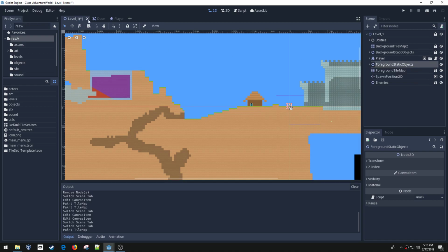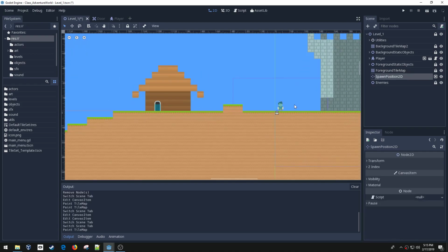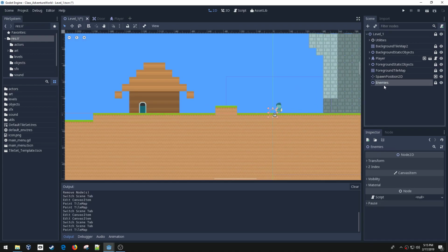Probably should lock that while I'm in here, so I'm going to go ahead and lock that so it doesn't move around. And then I've got foreground tiles, which is the bulk of the tiles that you see here. I've still got my spawn position, and that's fine in case we need that. And then we've got our enemies, which we'll add back in as we get there.